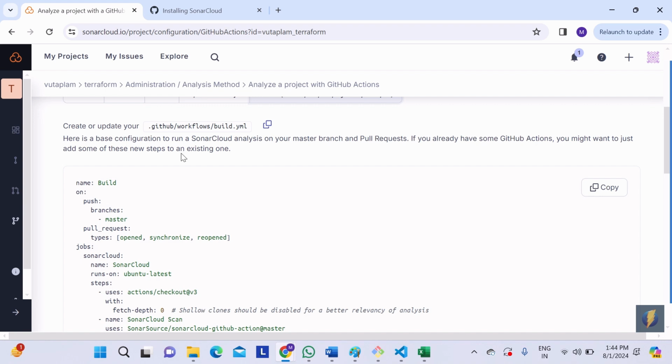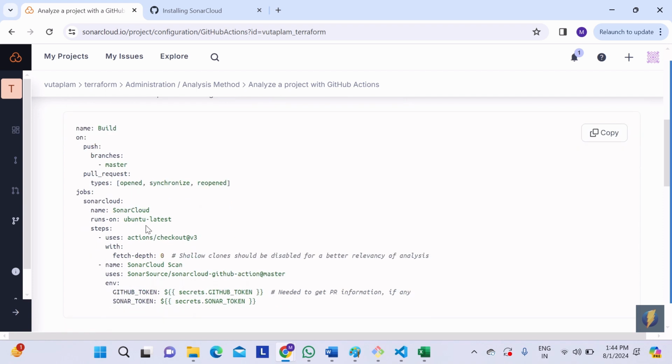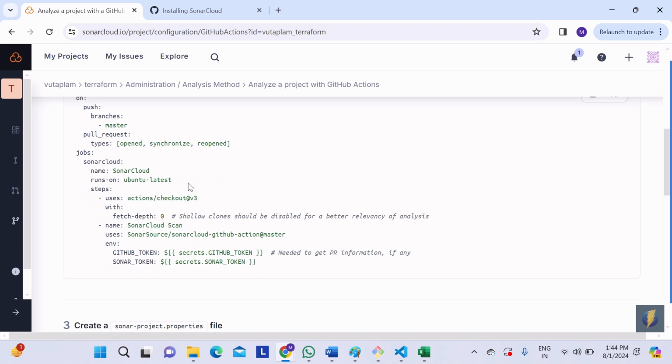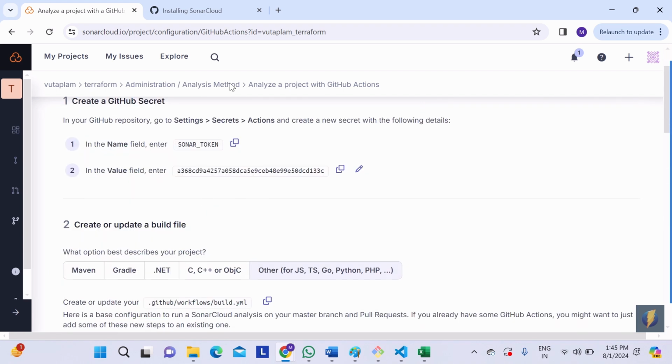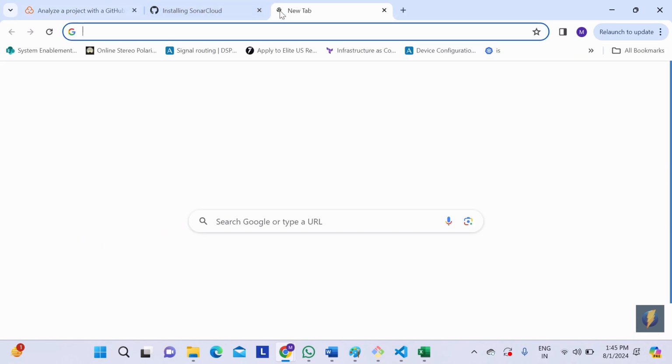For GitHub Actions we use build.yaml under workflows directory, under .github/workflows and build.yaml. This name can be anything. So I'll name it as sonar.yaml in our example. So we need to copy this and add it there. And the third step is your Sonar project properties file. This needs to be placed in your home directory of GitHub, your project. So these are the steps we need to follow. Let me open GitHub and I'll show you the process.